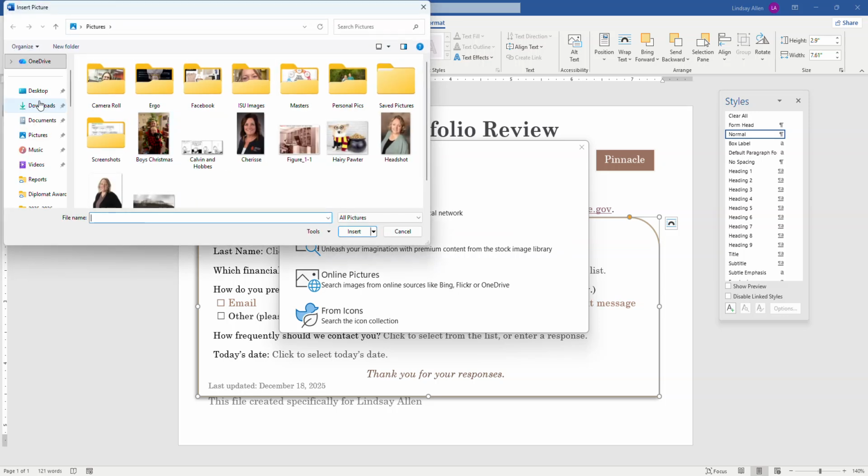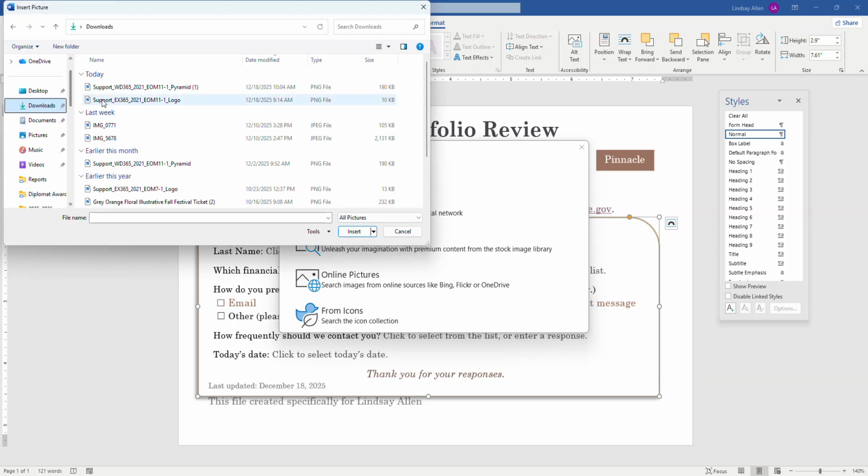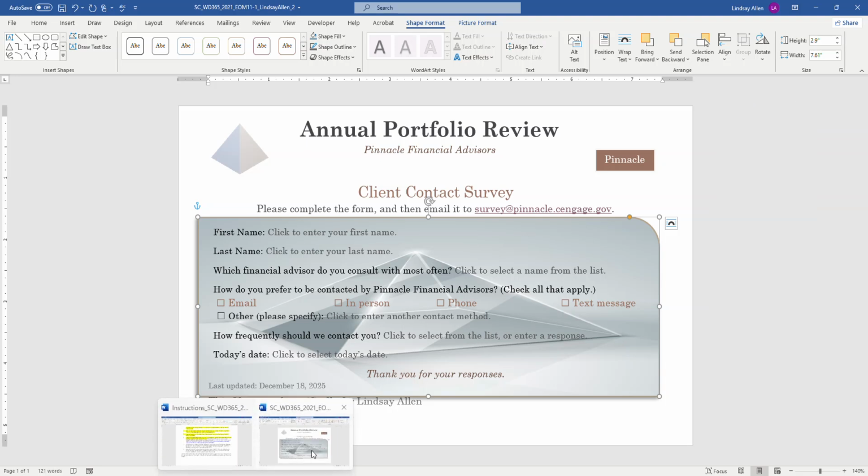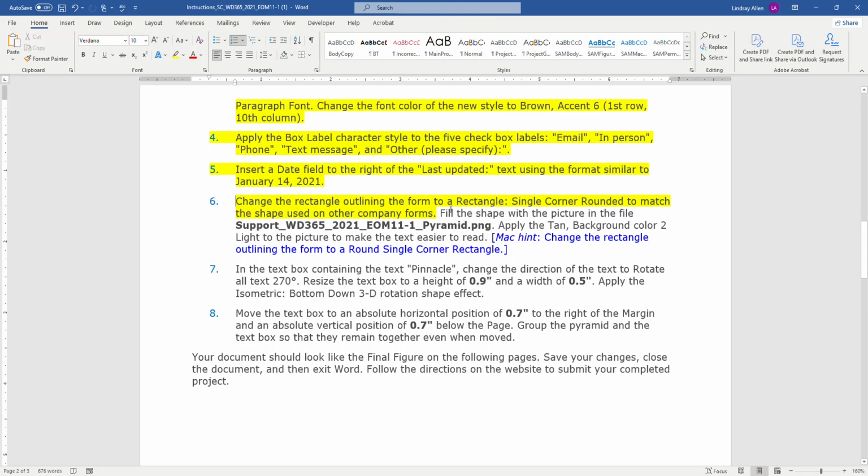It's going to think. I'm going to go to my downloads, and then I'm looking for the pyramid. And then we're going to insert that pyramid, and you should have something that looks like this. Now, it makes it really hard to read, but we're not quite done yet. So we've got this part done. Then we're going to apply the tan background color too light to the picture to make it easier to read.